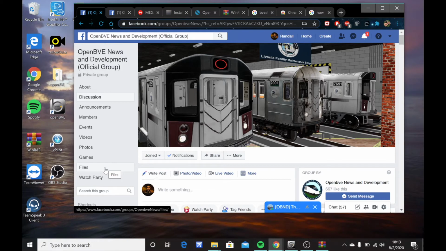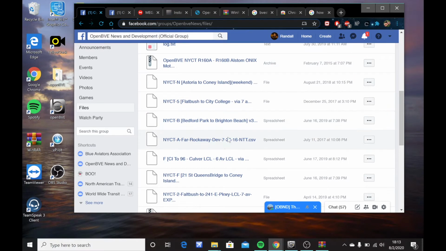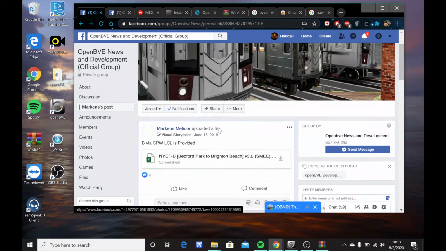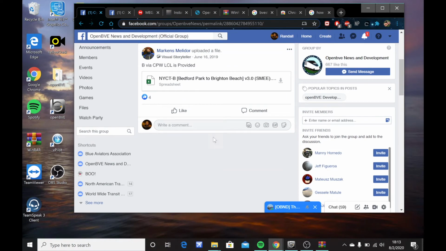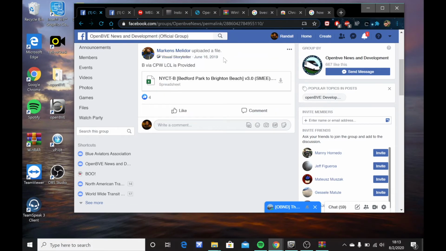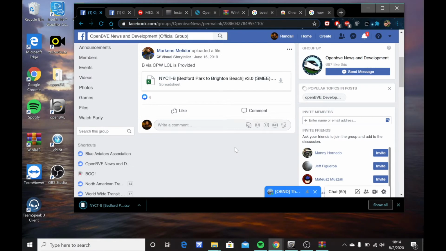Now what I want to do is download a file from the group page. So we're going to go to files and see what to download. I don't think I have the NYCTB Bedford Park, so we're going to go with that and download it. Okay, so we're going to click on download. Markins uploaded this file last year, so credits to him. I'm going to put this in downloads. Yes, CSV file. As you can see, it's already installed.